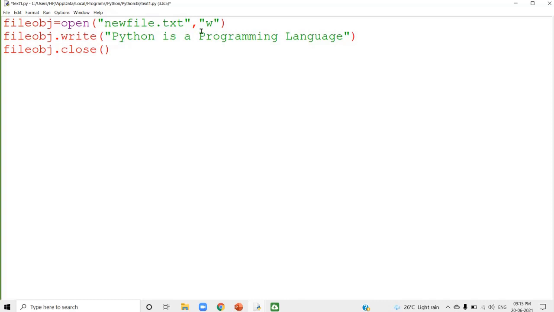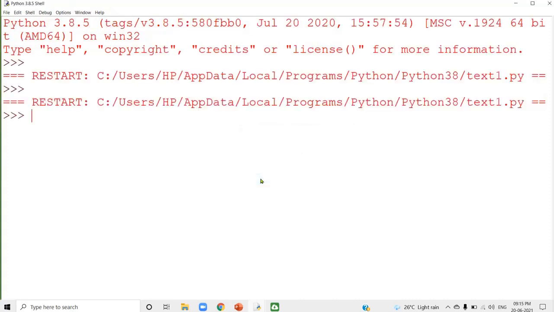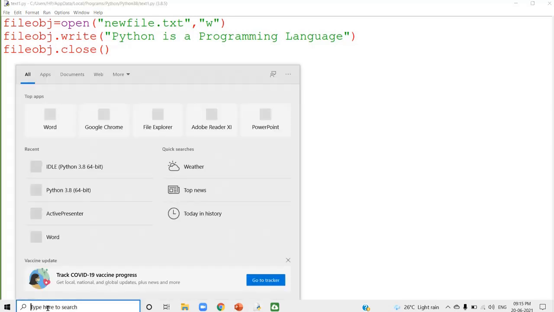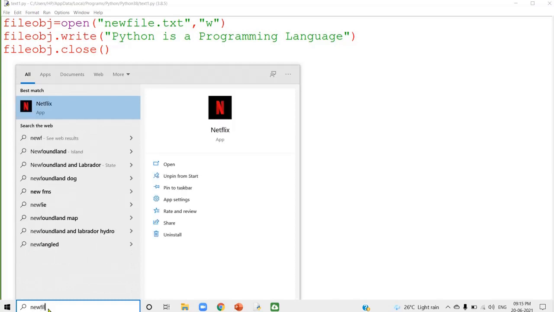Next I am going to run this program. When you run this program, you will not get any output because I didn't use any print statement in my program. Now you can check whether the file is created or not. I told you it creates an external file. What we are expecting here is new file.txt. So I am going to search whether it is created or not. Just check it. New file.txt.